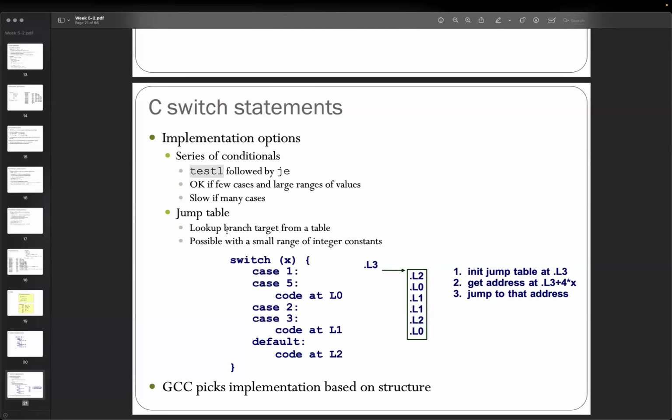And for the jump table, we need to look up the branch target. So when we have different cases, we need to jump to a certain position. So if possible, with a small range of integer constants right here, and if we start with the L3 table, and then if we need to get the address of where we should jump, maybe right here, +4 times X. Then we need to jump to that location. That's how it works.